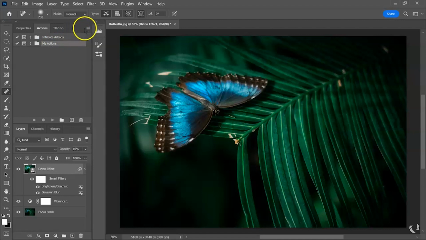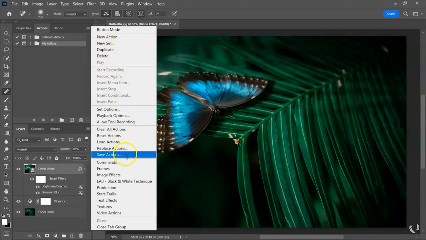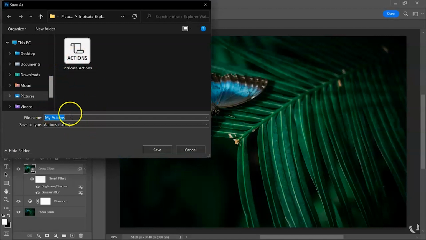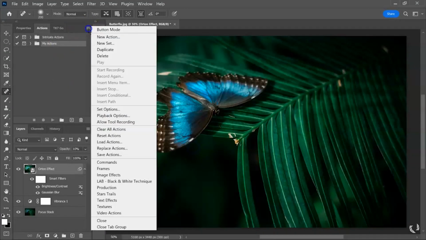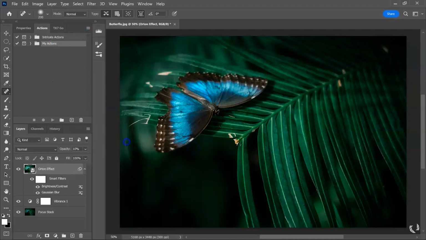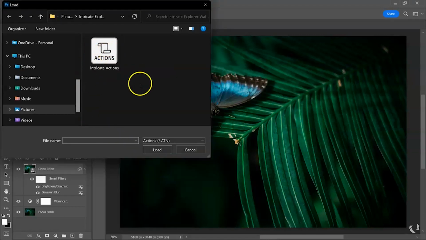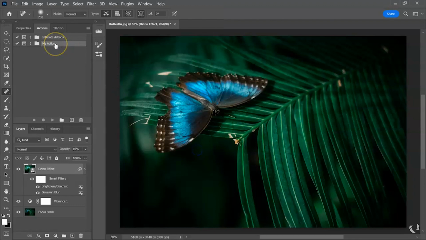So you simply click on this and go to Save Actions. That's going to allow you to save all these actions as a .atn file anywhere you want on your computer. You can now give this file to friends, family, or even sell it online if you create a bunch of actions that you think will be valuable to other Photoshop users. Now, if you want to import an action, you simply go up to this menu and hit load actions. And now if you have an actions file, you can click it and load it, and it will add all of those actions right into your own personal actions.